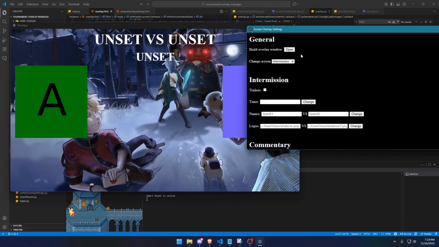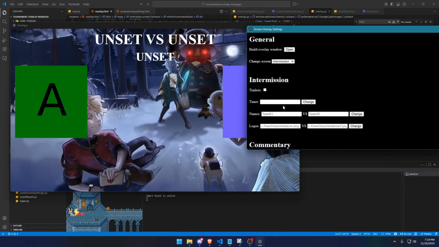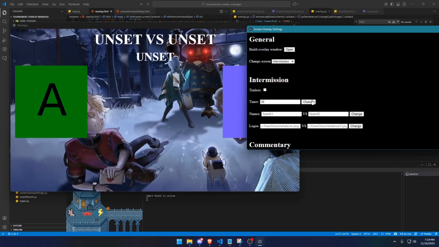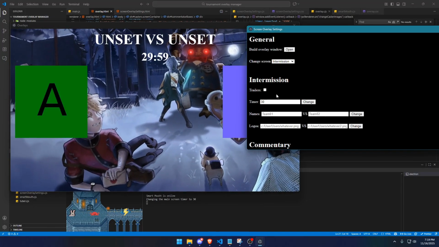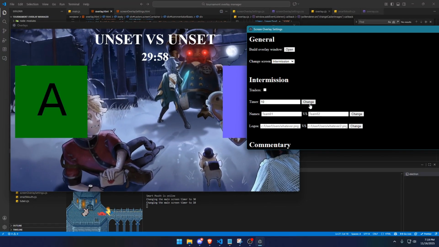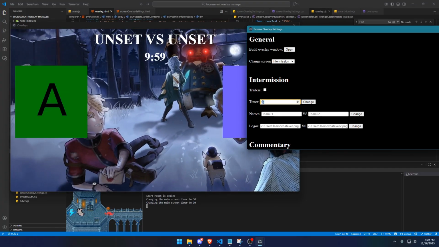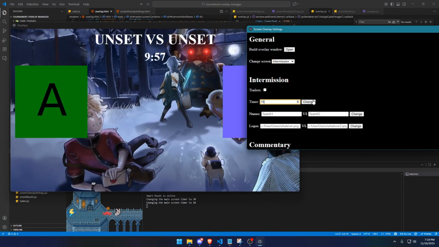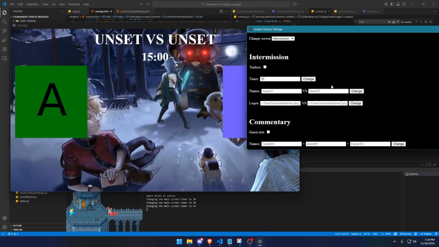For example, it's a lot easier for me to just be like, oh, okay, I want a timer of 30 minutes, boom. Timer of 30 minutes has been activated. And I could change this timer at any point I really want to without having to mess with complicated and annoying OBS settings.